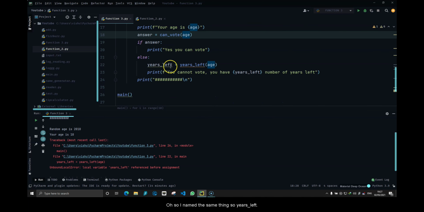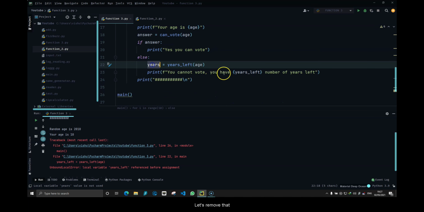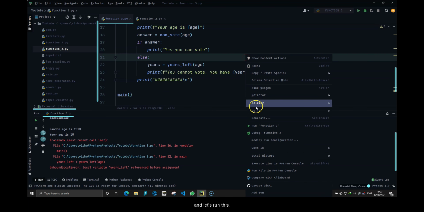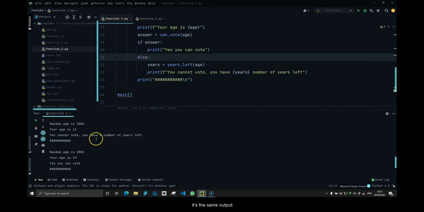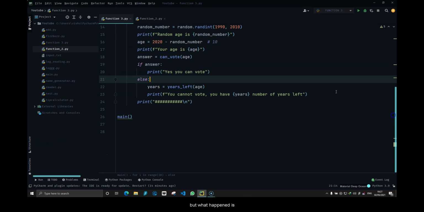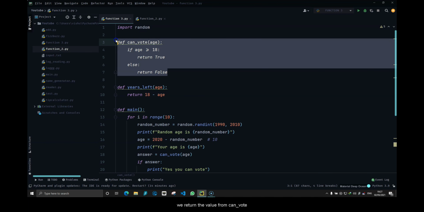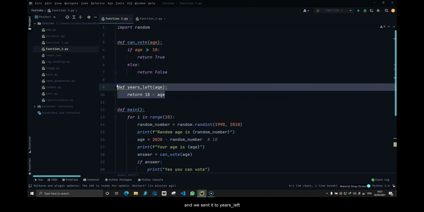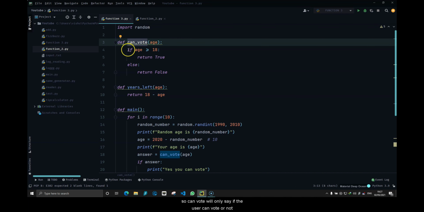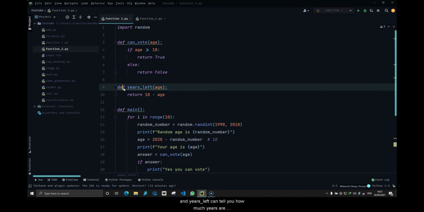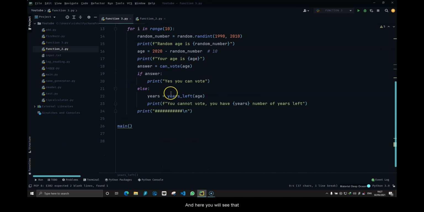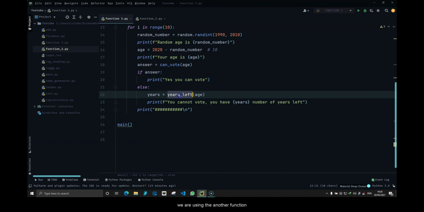So I named the same thing. So let's remove that and let's run this. So now it's the same output, but what happened is we returned the value from can_vote and we sent it to years_left. So can_vote will only say if the user can vote or not, and years_left will tell you how many years are remaining for the user to vote. And here you will see that we are using another function to calculate the years.